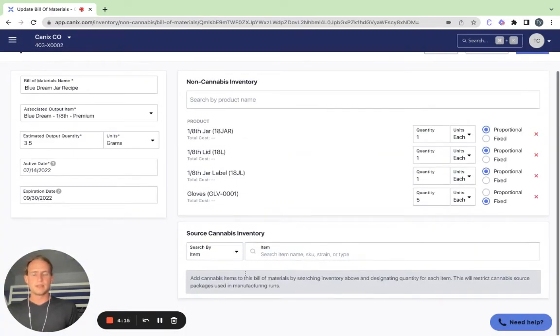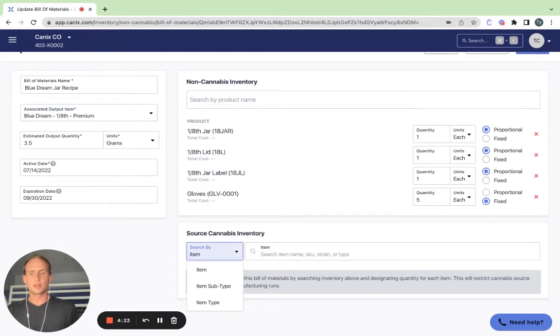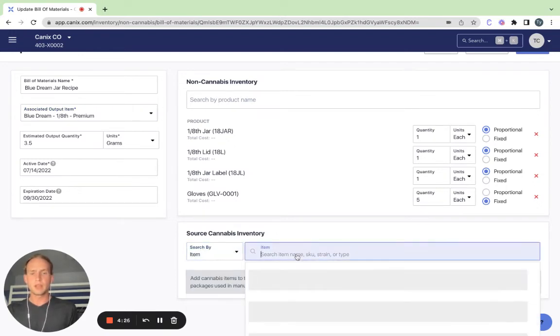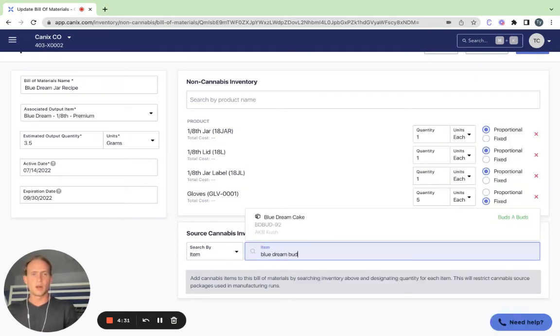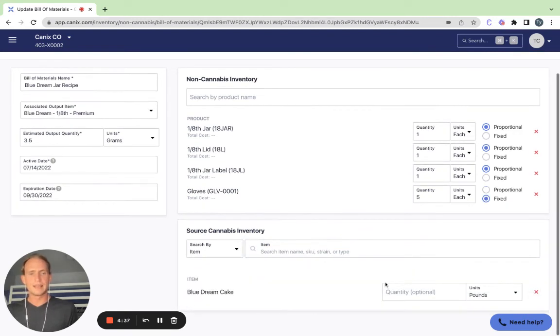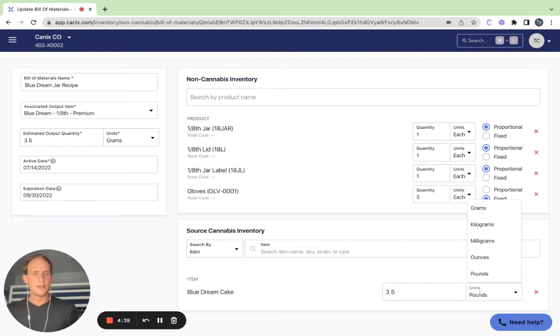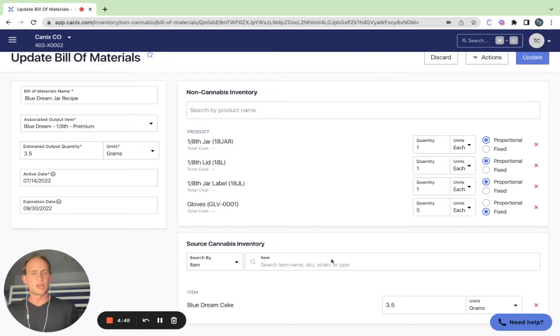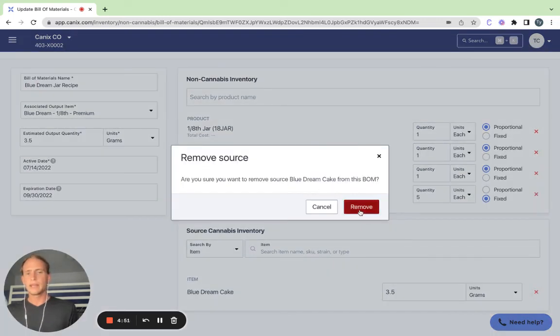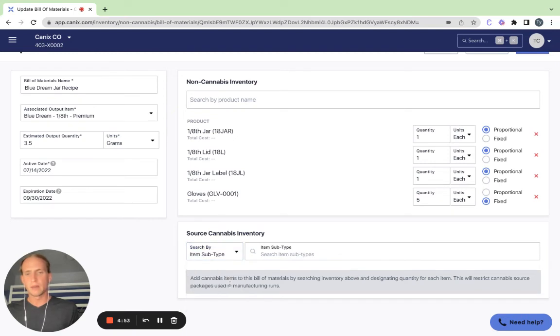And next step is adding what source cannabis inventory is allowed to be used for this bill of materials. So there's a few ways you can do this. You can restrict the source material by selecting a specific item. So maybe we want to restrict this to a specific type of Blue Dream buds. So we could select that and the quantity allowed. And then this would be the only item that can be used to create the associated output items.